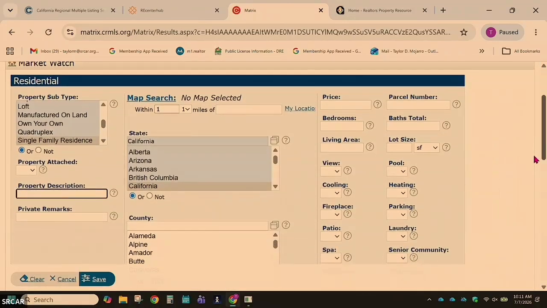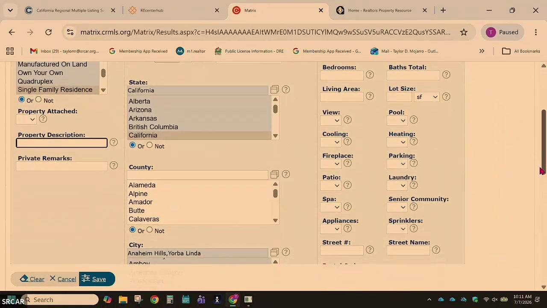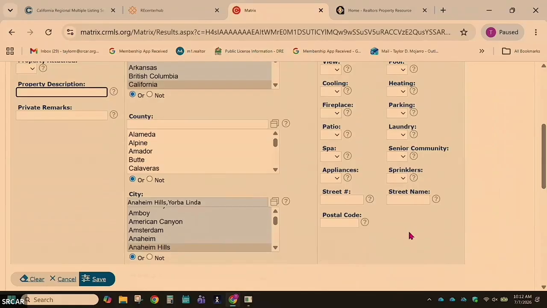And it's real simple. I'm not going to go through all the steps of everything. I just want to touch on items, and then you can always reach out for help. But basically, I've got my Market Watch set. I'm watching Anaheim Hills, Yorba Linda. I'm not concerned really about price, beds, baths, because this is going to be my overall view of the area.